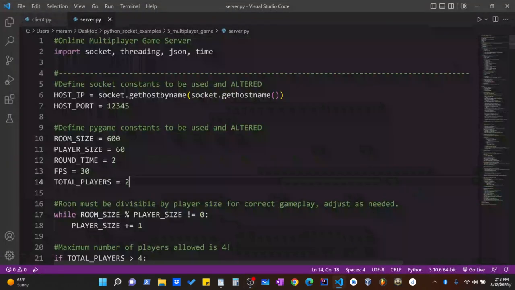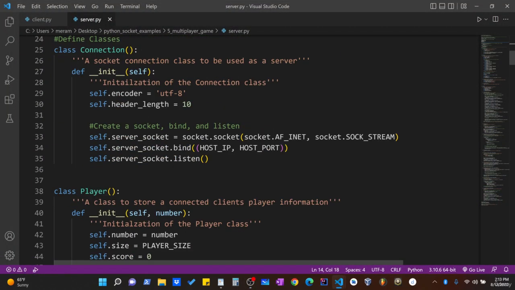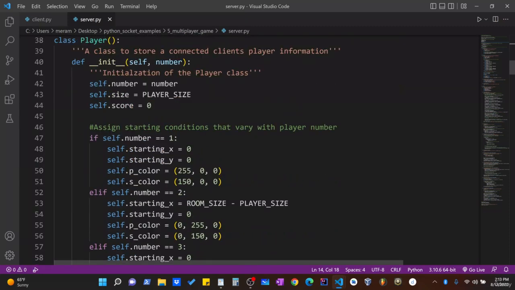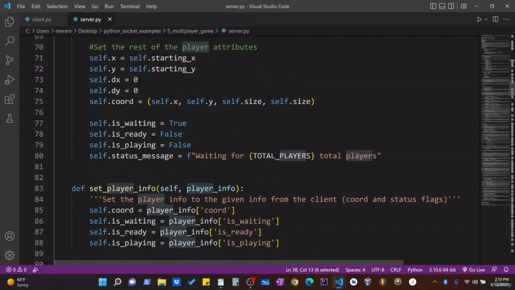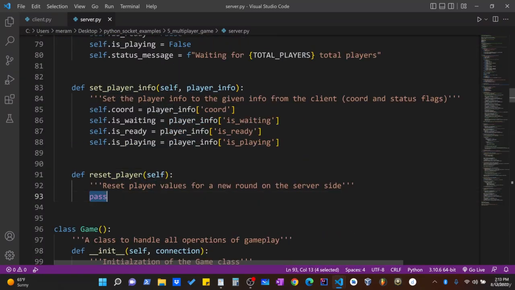On the server side, I think we've got a reset player method and a reset game method, and we're going to look at both of these. Let's start with the player method. It's super easy. All we need to reset is the player's score. We saw that when the game ended, those points were still on the game board. We don't want that. We want the scores to go back to 0. So inside reset player, we'll simply say self.score is equal to 0.